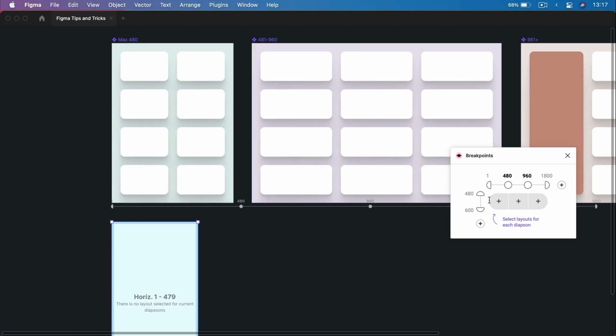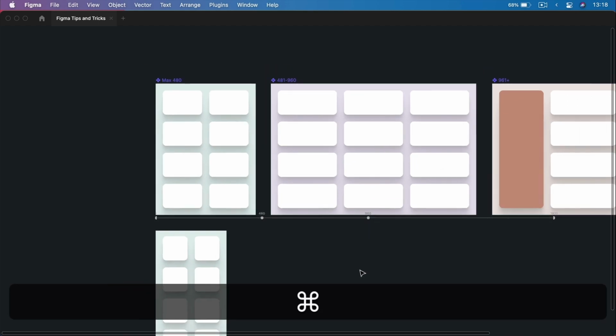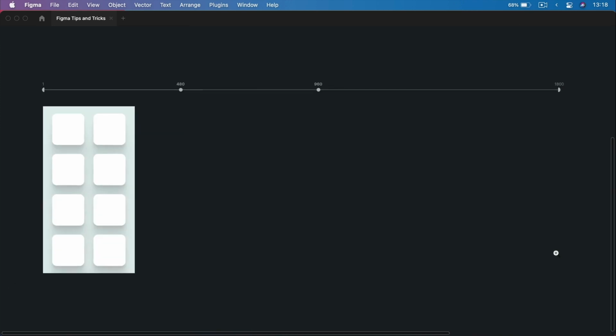Okay, so now what I do is I select the layouts for each point, or for each range to be more precise. So I click on the plus sign and I select the frame for 1 to 479, which is this one right here. I click here, I select the second frame. I click here, I select the third frame. So now, I can close this plugin window. And we have this adaptive layout right here that shows me all the ranges that I defined. So from 1 to 480, from 480 to 960, from 960 to 1800.